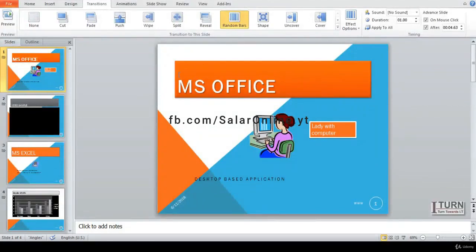That's it. So this is how you can apply a transition effect to the slides according to your process, in order to make the presentation more professional or look better.